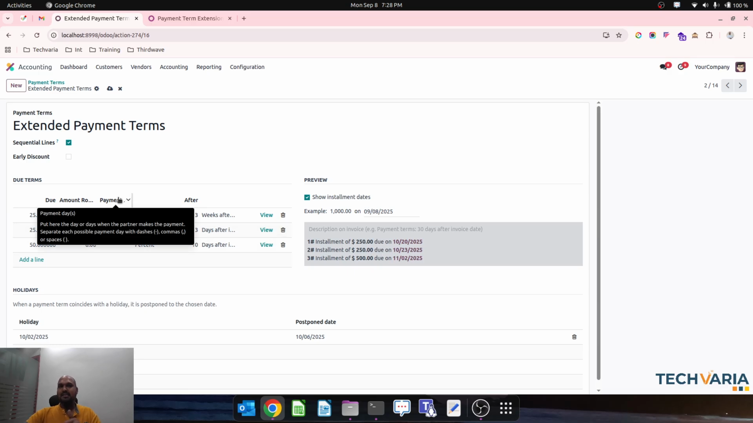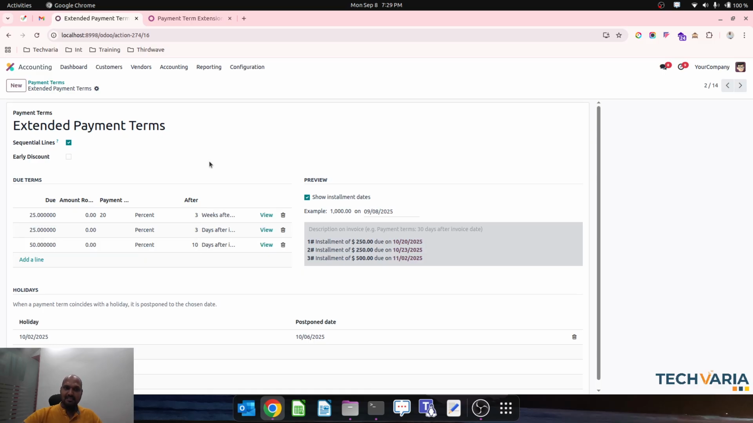So this payment day will give you an option to fix the day of the payment which your customer or vendor is following, or you are following for your vendor, or your customer is following with you. So this payment day is again an important aspect of keeping the day of the payment fixed according to customer choice or vendor choice with your extended payment terms.